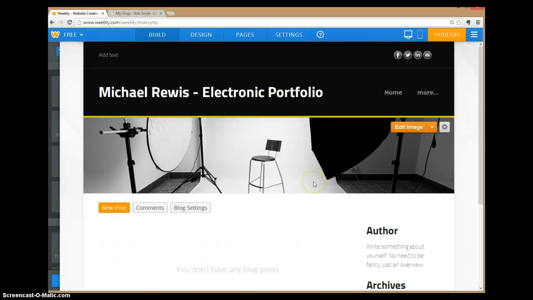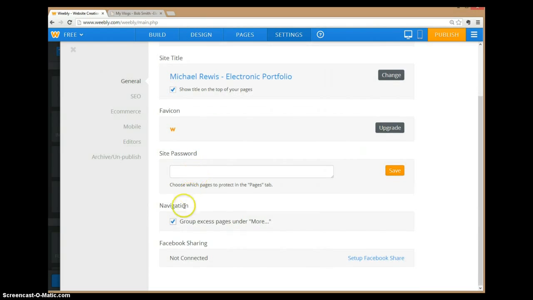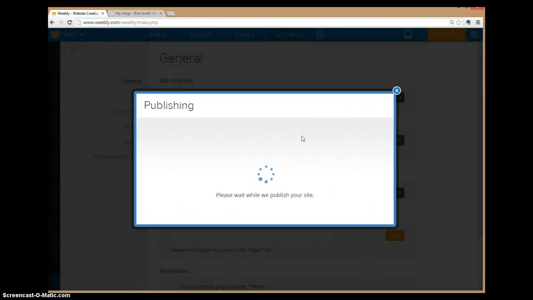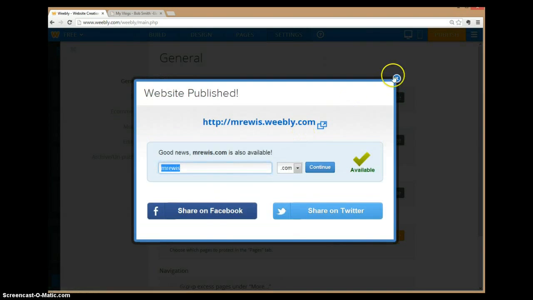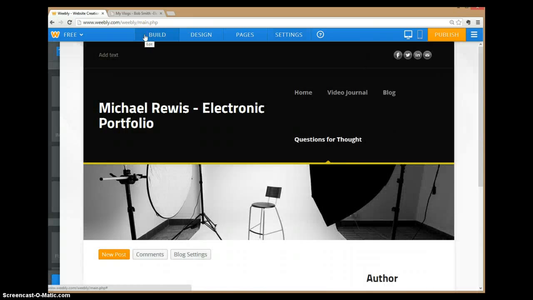To do that, you'll simply click on Settings and scroll down to where it says Navigation and uncheck that box that says Group Excess Pages under More. Then click Publish. Click X. Go back to your main site, to your Build tab, and as you'll notice, now all my pages are showing up. I would recommend that you do this.